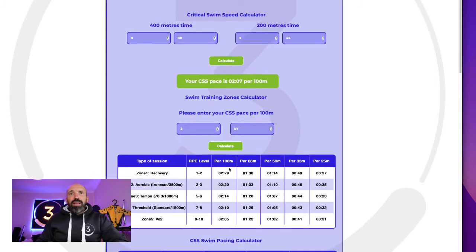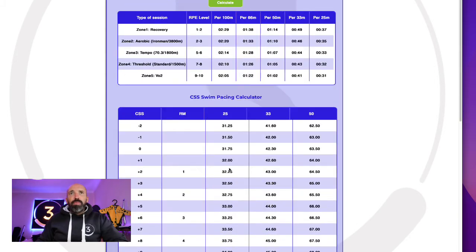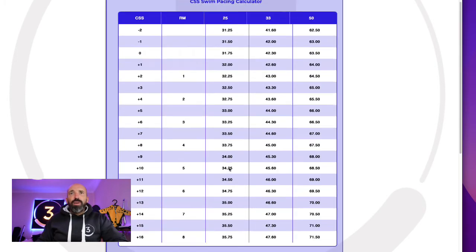But the most important thing here, which we use a lot in the squad, is our CSS swim pacing calculations. We do a lot of swim sessions at Do3 where, for example, we want you to swim 200 meters at CSS plus 2, and then 300 meters at CSS plus 3, and so on and so forth. This calculator allows you to work out your pacings, your timings per length.